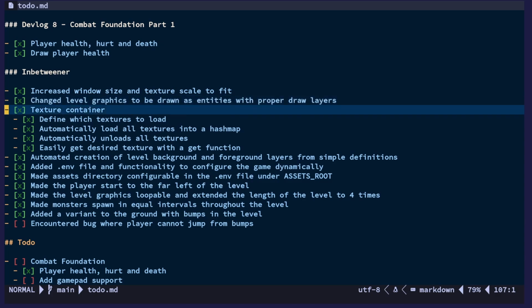Yeah, it's been a while since I wrote this down, so I need to look at it a little bit. Change level graphics to be drawn as entities with proper draw layers. Oh yeah, so before we kind of hacked in the level graphics by just drawing them in the draw function. I changed that to actually add them as entities, entities with textures basically, with no logic attached to them, except that they are just textures being drawn. So that makes it a little bit more flexible.